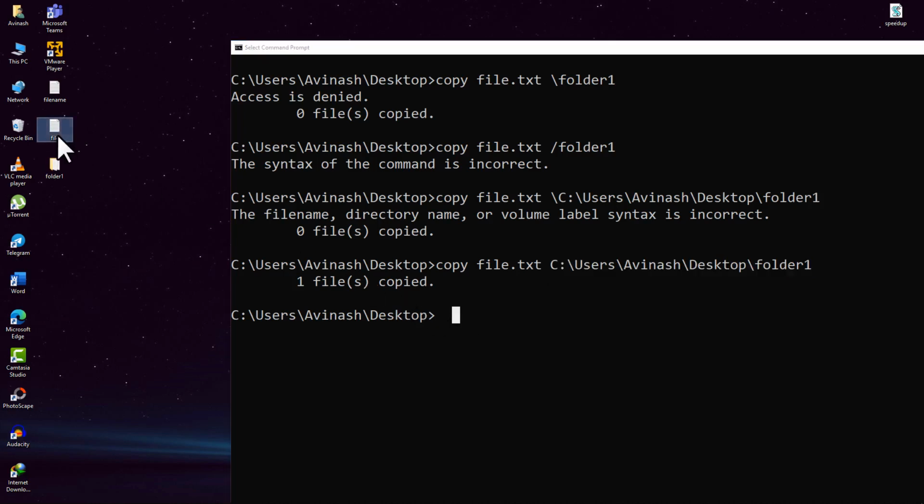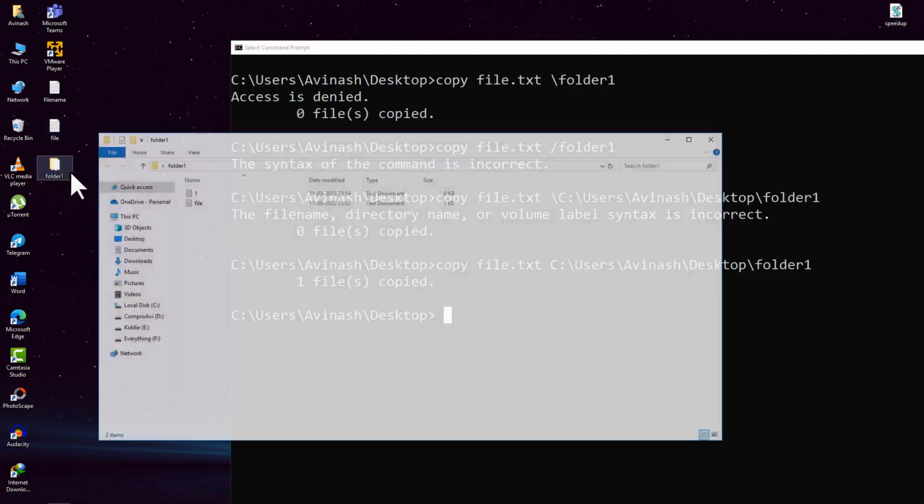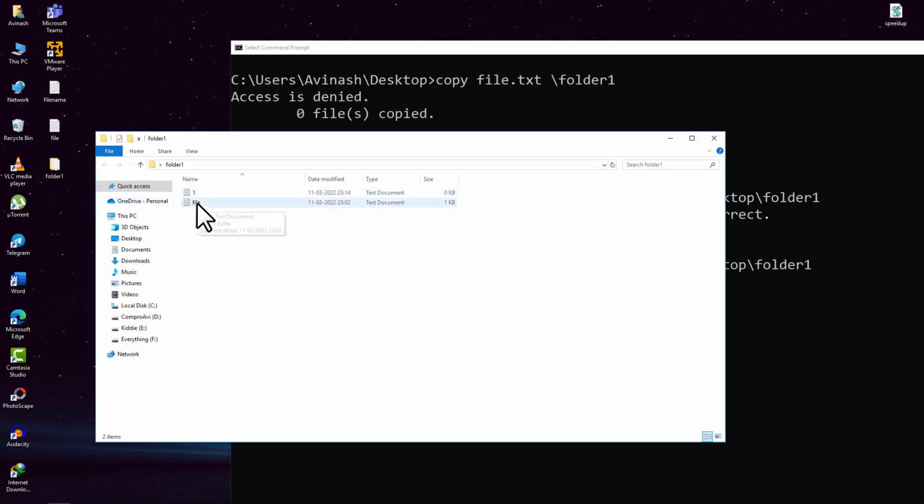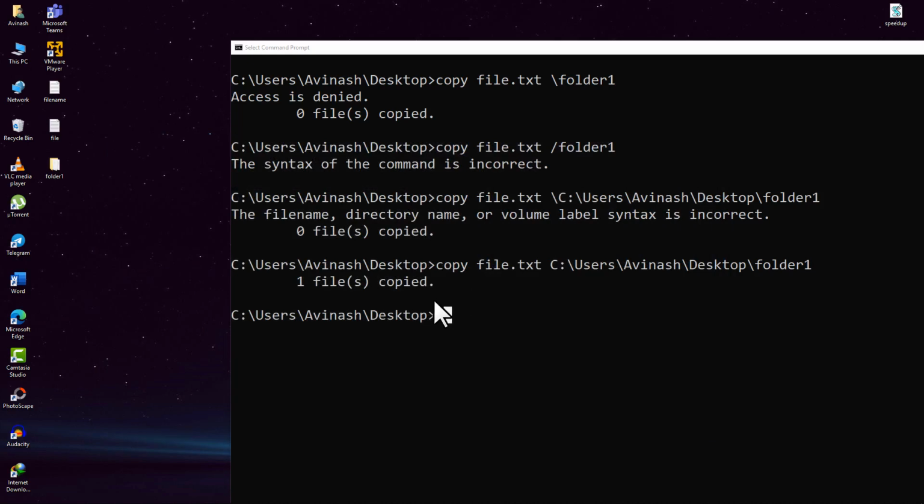For example, you want to move this file.txt to folder 1. So it's very easy, and let's also check if it has been copied or not. If we go to folder 1, we can see we have the file here. Let's delete it. And now what we'll be doing is moving the file completely from here to folder 1 instead of copying. So it's very similar.